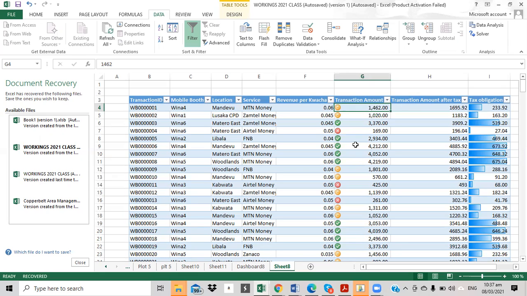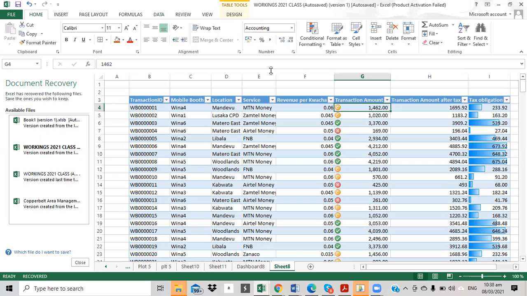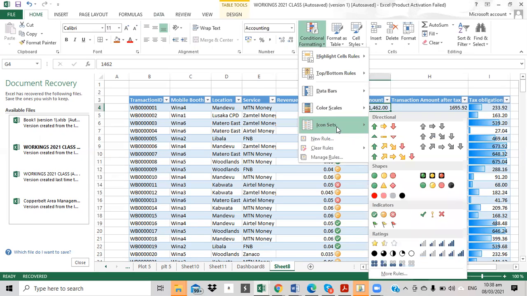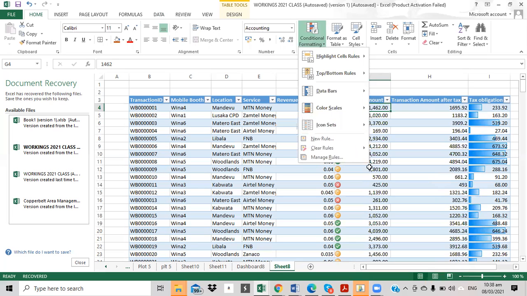Okay. Then on the icons, the icon sets, you go on home, put the icon sets. Okay, you go on icon sets. Then you go on more rules. More rules, you go and choose the icon sets that you want. So on the icon sets, I think we are done there.